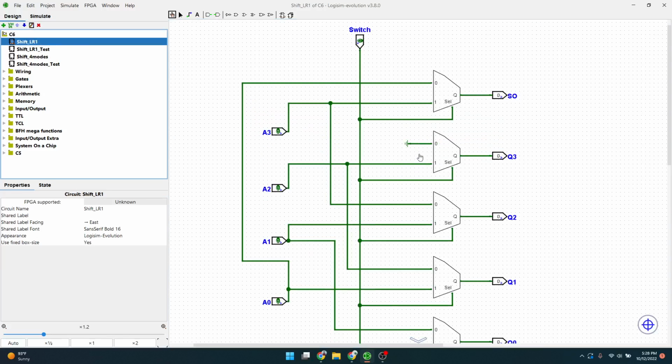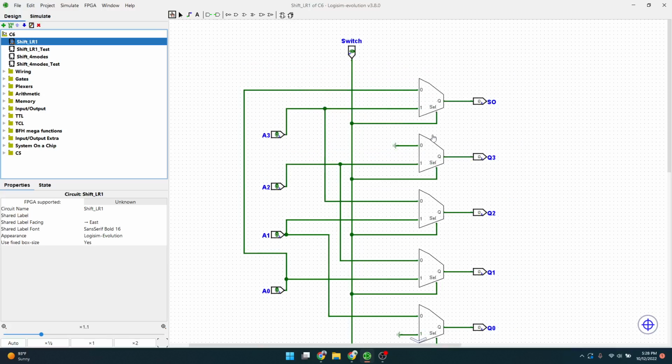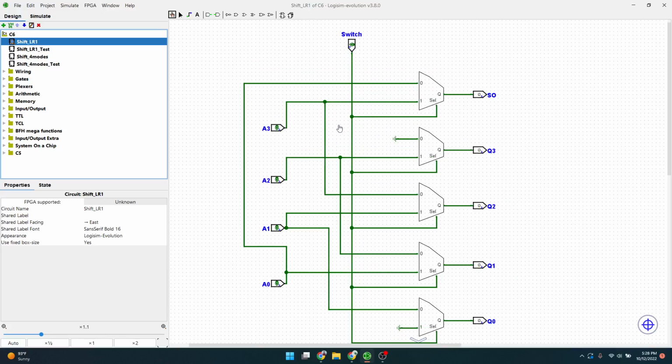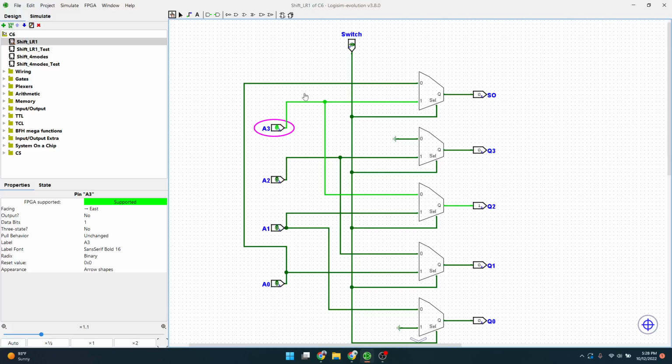And so just the inner workings of what this looks like. We're using muxes here to make this decision. Basically, we can look at A3 here and compare that to the rest of the problem. So say that we're just looking at A3. It connects to this mux here and this mux here.